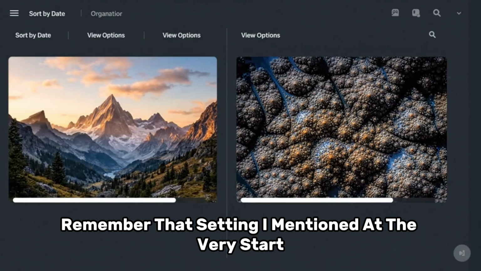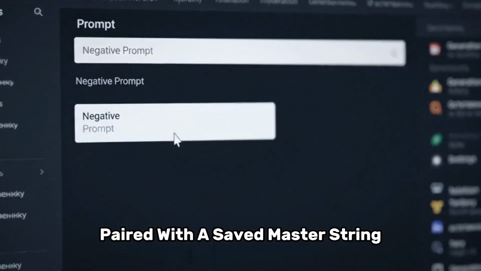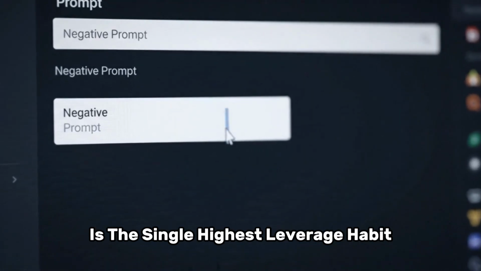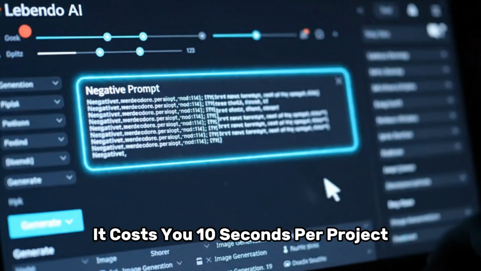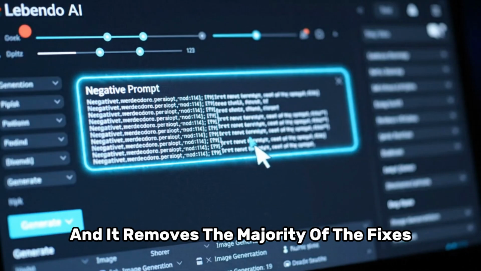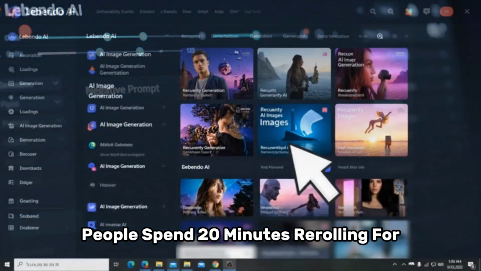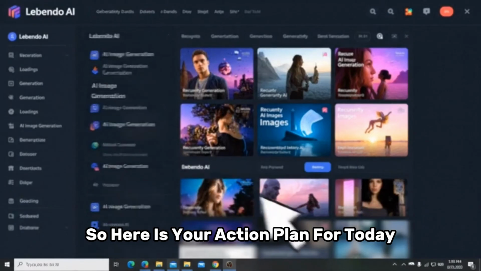Remember that setting I mentioned at the very start? This is it. The negative prompt box, paired with a saved master string, is the single highest leverage habit you can build in Leonardo AI. It costs you 10 seconds per project, and it removes the majority of the fixes people spend 20 minutes re-rolling for. So here is your action plan for today.